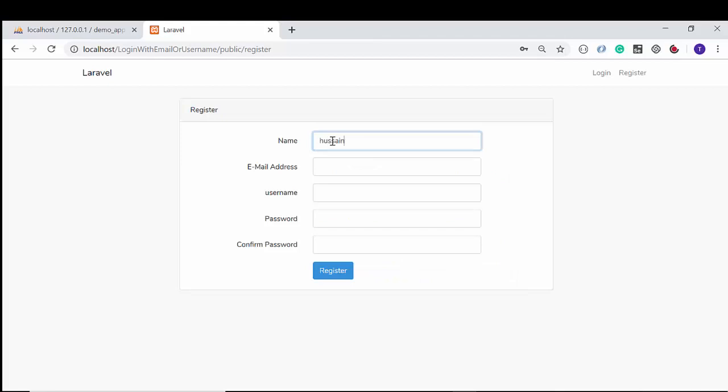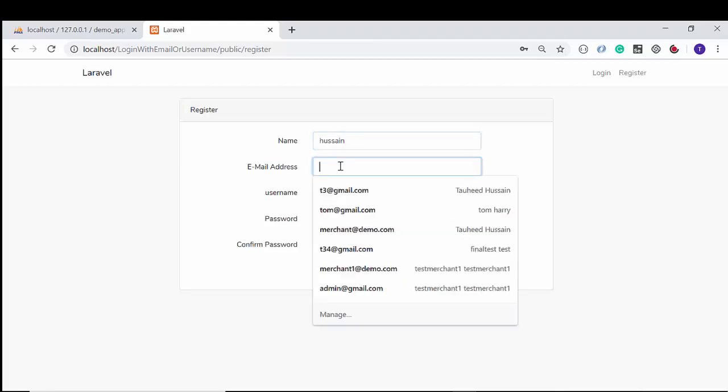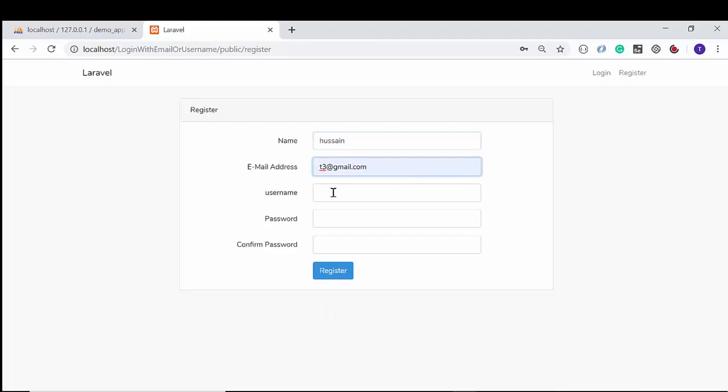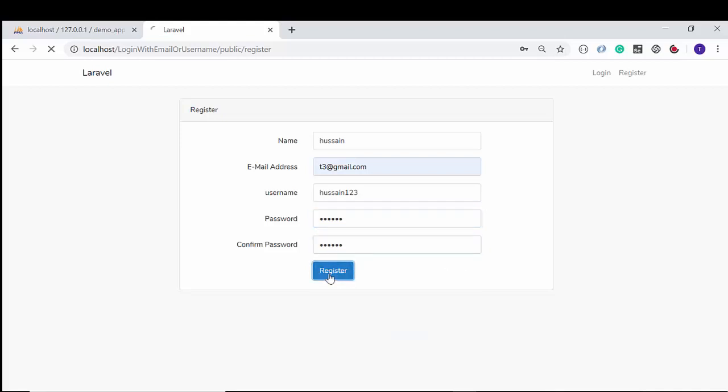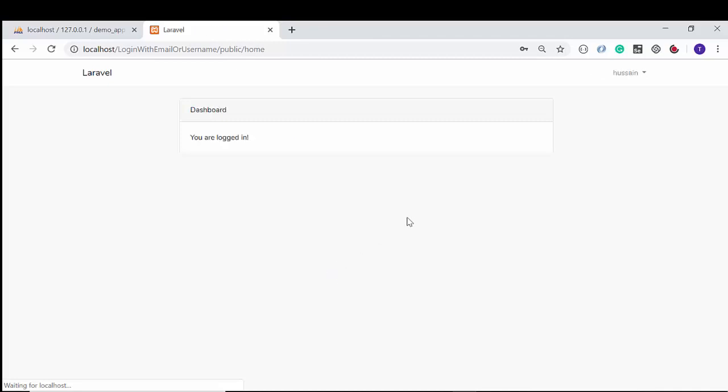Hussain, name, email ID t3@gmail.com, username I am giving Hussain123, and the password is whatever you are willing to put. You can enter the password, then register. So successfully registered and logged in. Now I am logged out.